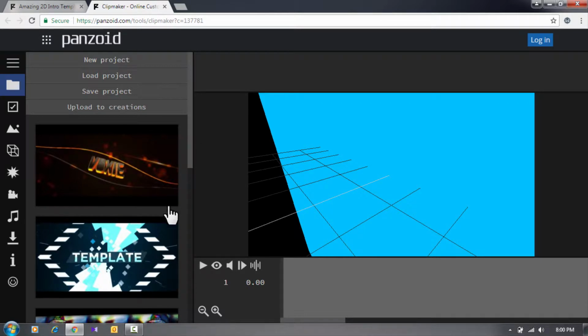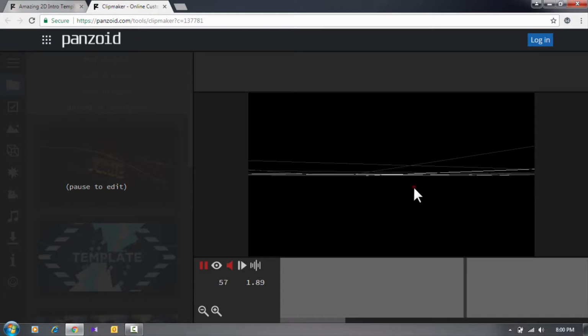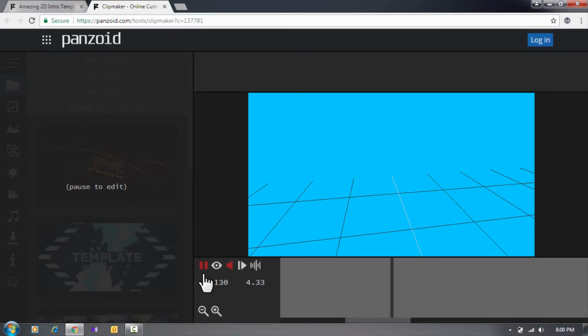So this is our work area. We can see our work here. So just pause it.